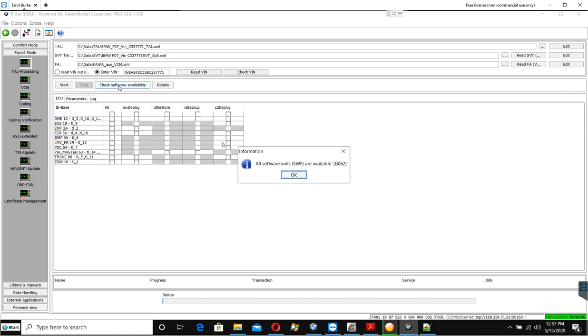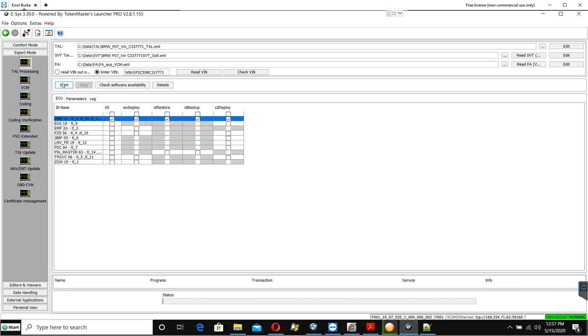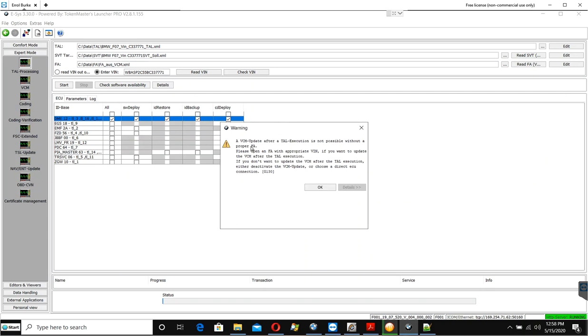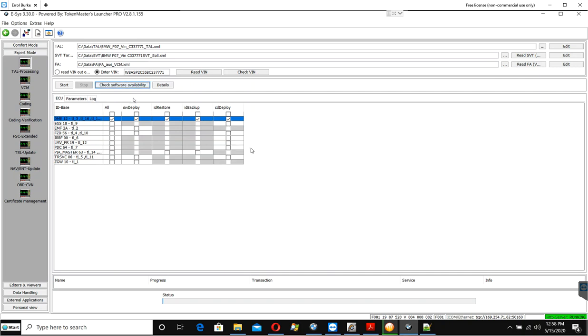Let us check software availability. It says all the SWEs are found. Let us click on the DME right here and let us click start. Watch, this error comes up now. See that? It said a VCM update after a TAL execution is not possible without a proper FA. This is the exclamation error you get because we have to check this one right here.